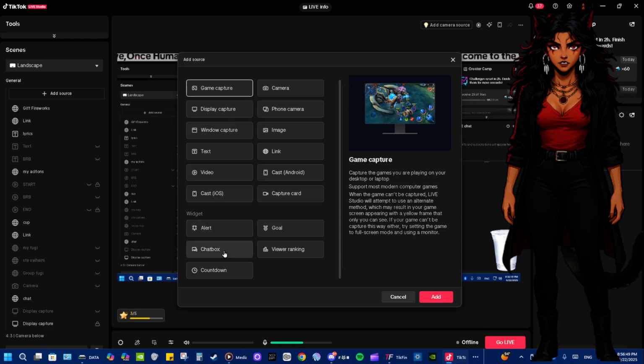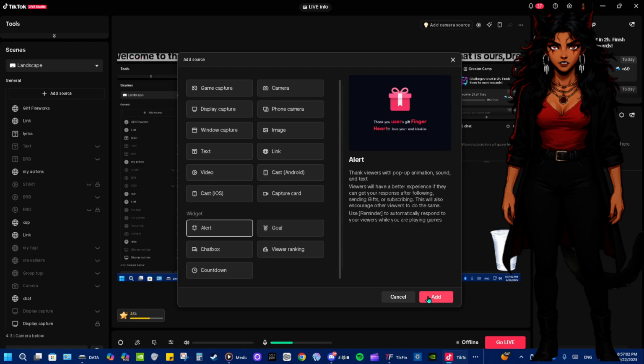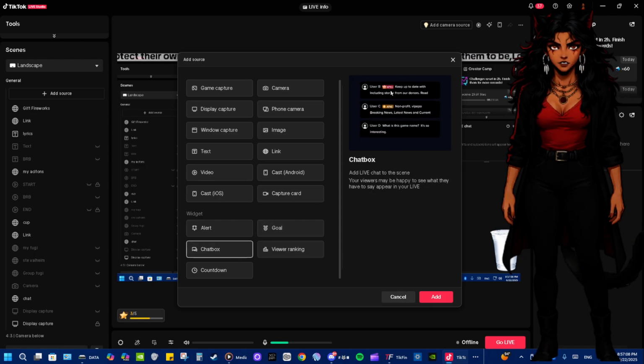They also have here that you can add an alert, a chat box, a countdown, a goal, and a viewer rating. So these are other little widget things that you could put on your screen. You just have to click on it and add it, so it shows you exactly what's going to happen. Same thing with the chat box. Chat box will appear and you can put it anywhere on your screen.